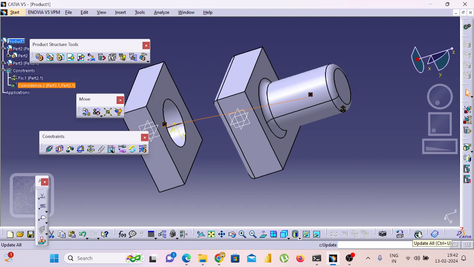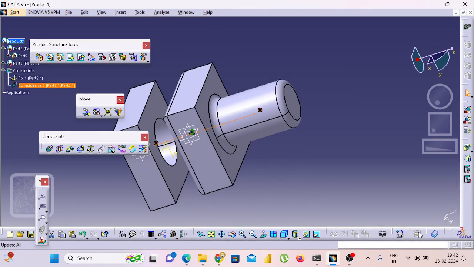Please remember this. The shortcut for update is Control U. Anytime you can press Control U, and it will be updated automatically. Again I am repeating, Control U is for updating the assembly figures. Anytime you select the command, it will not move automatically. Just click on the update button, and it will move automatically. See how it has come. It is a very important tool.